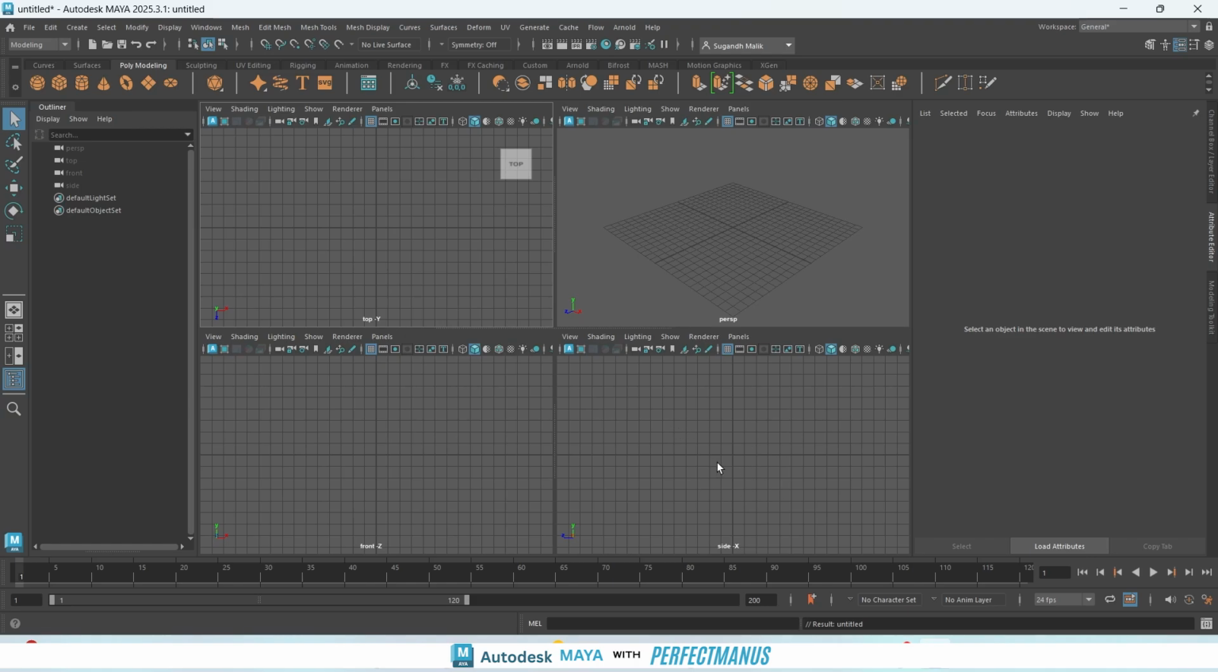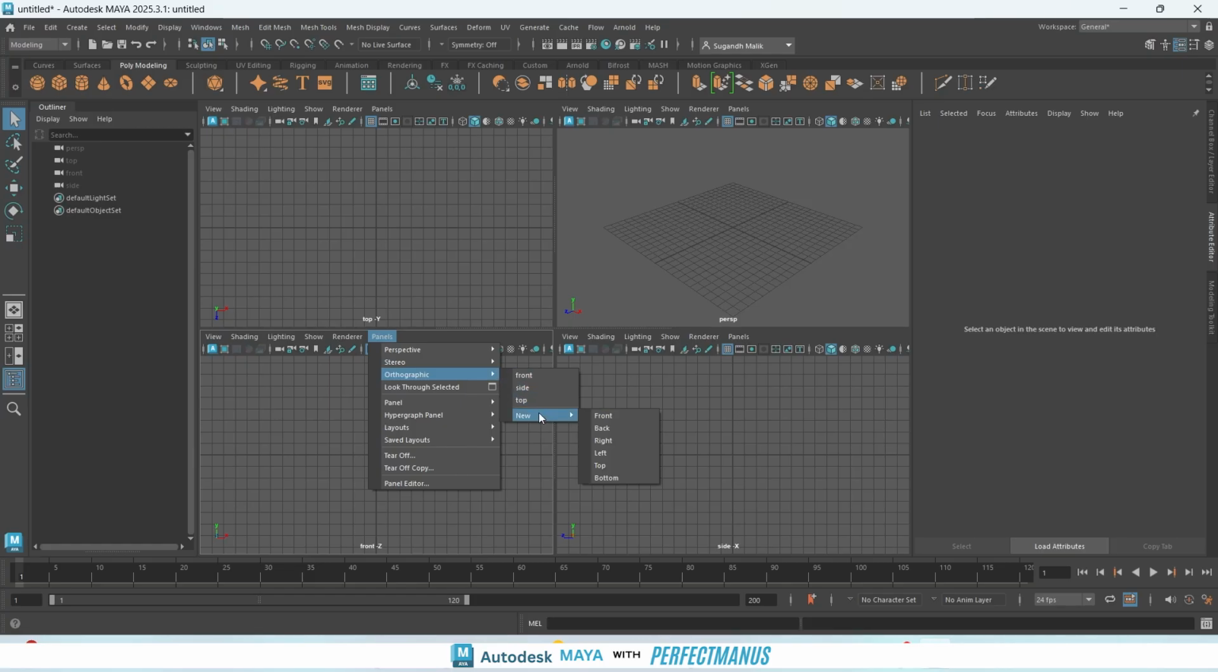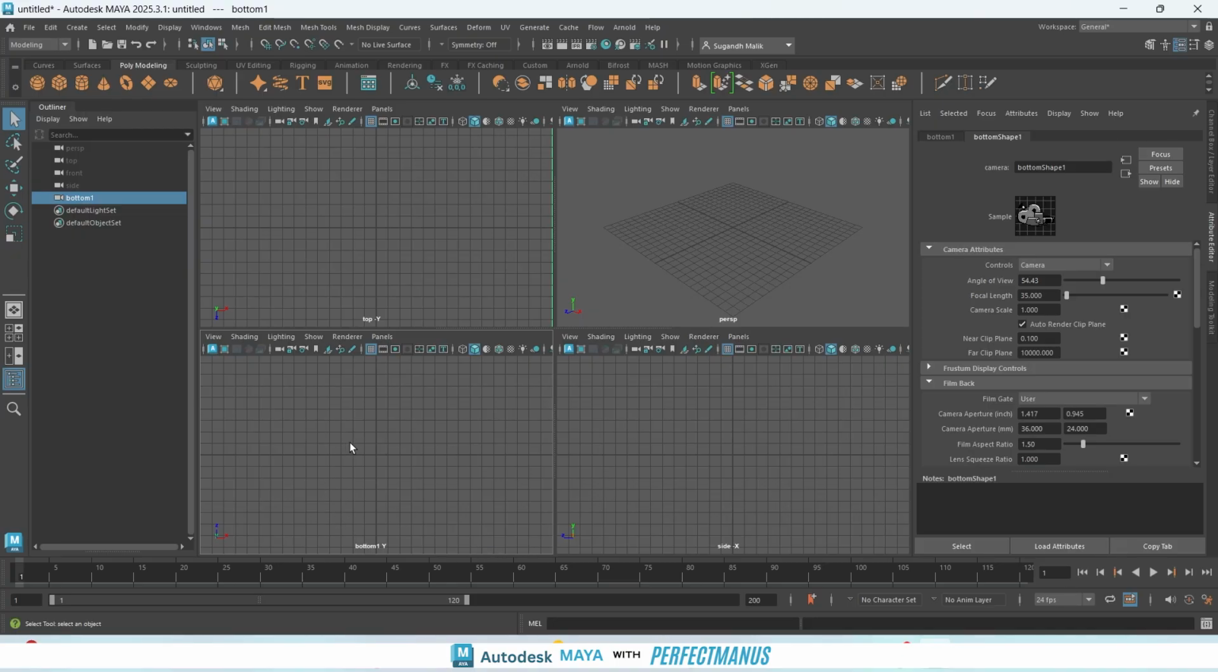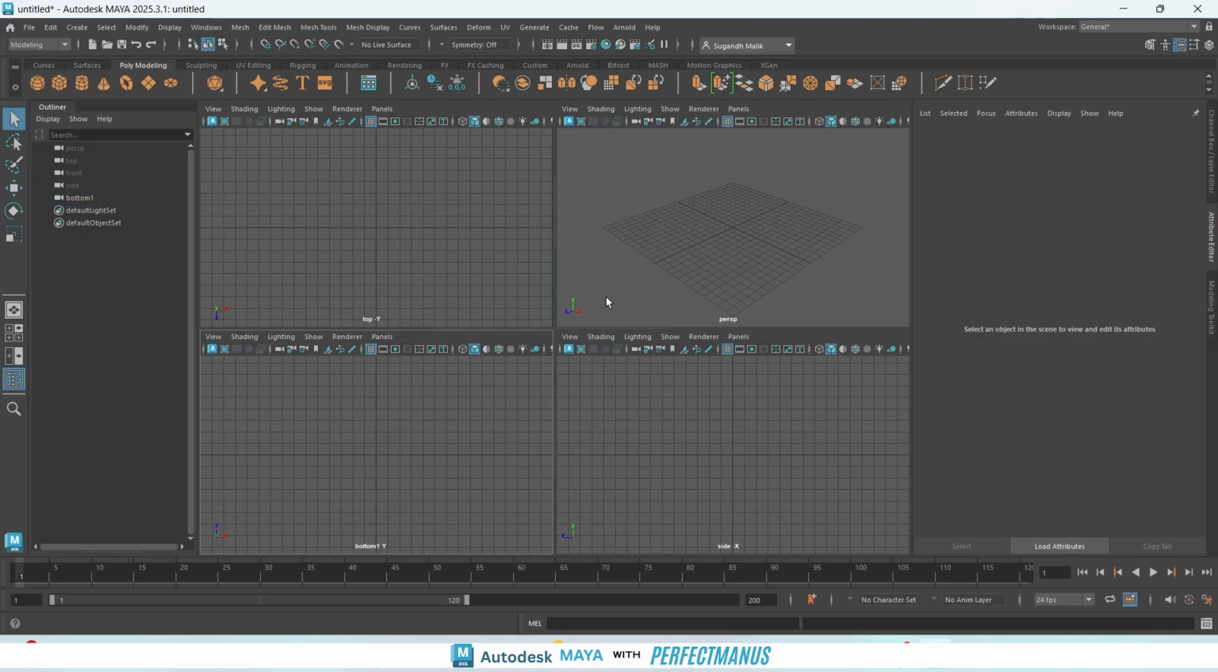So we have the side view, we have the top view, but here we don't have the front view, we have the bottom view. So simply go into the panels, and in the panel you can select, see, here you don't have any bottom view. By clicking here, your bottom view appears. Now this is your perspective view.